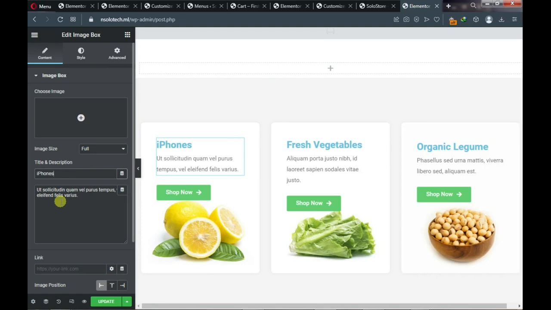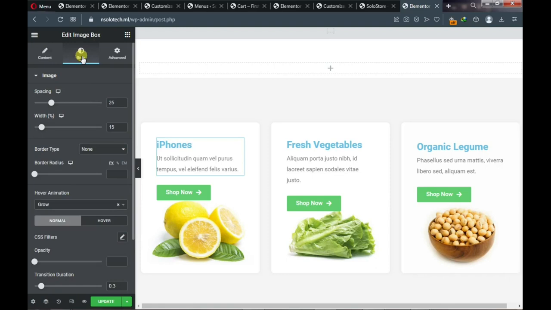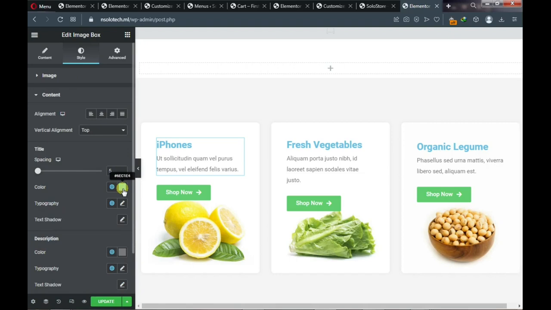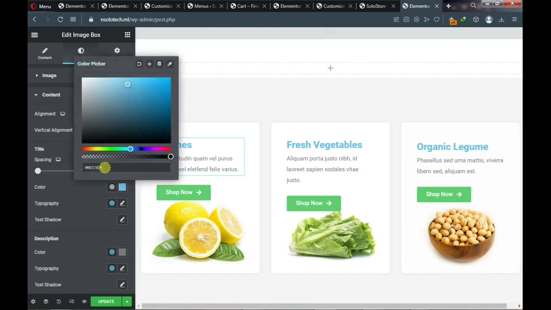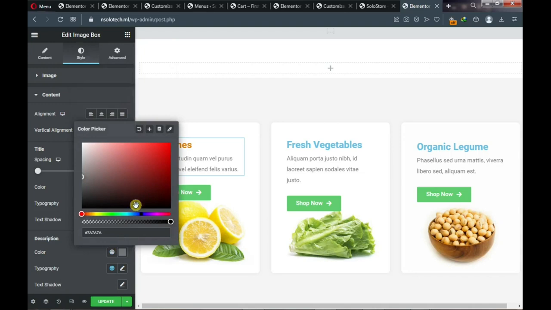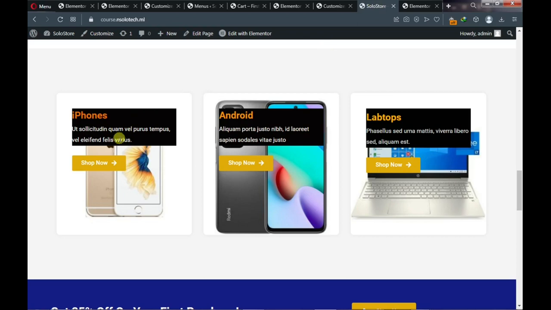Change your description. After that, click on top here, scroll down, click on content, click on color, and then give it a color. Okay, so I want to give it this orange color. After that, you see your background, your description. Click on description, and then your description will have a white color.